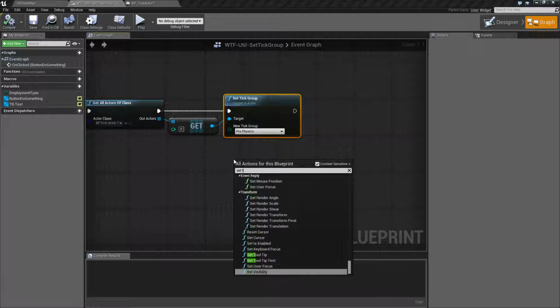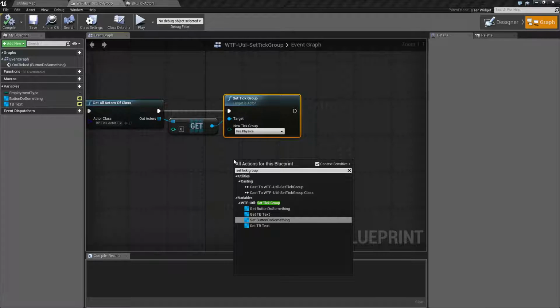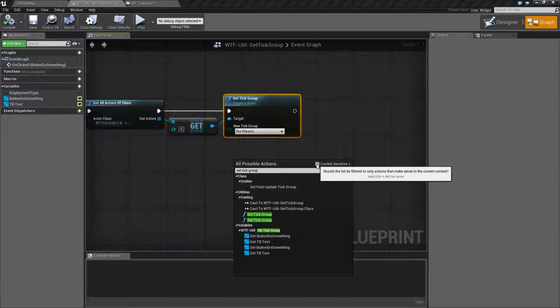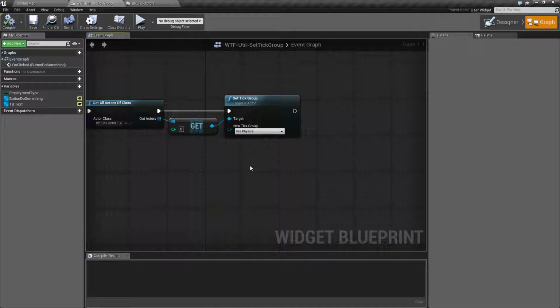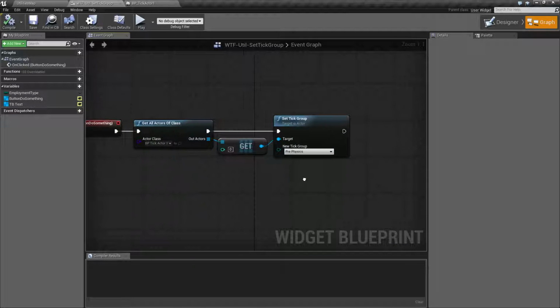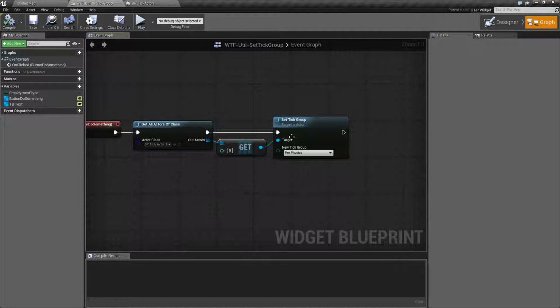So if we type in set tick group, well, you're not going to find it. It's one of the nodes that is context sensitive because it needs to be hooked up to either an actor or an actor component. They both function the same. We're going to go ahead and look at the actor one because it's easiest. You can apply this to an actor component if you have an actor component as part of your blueprint.